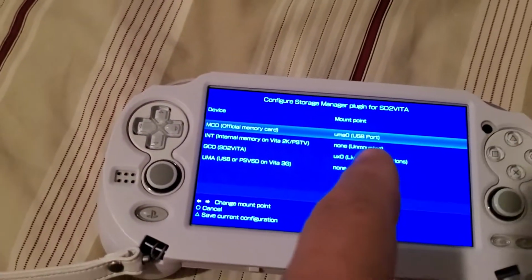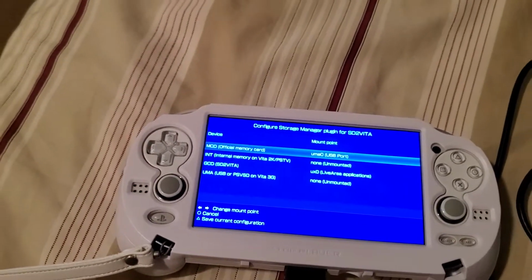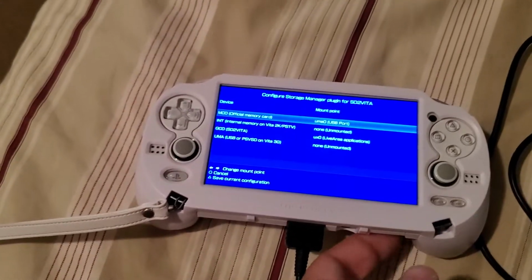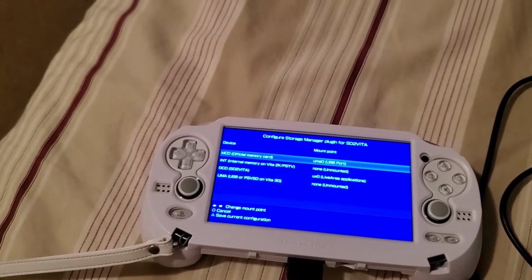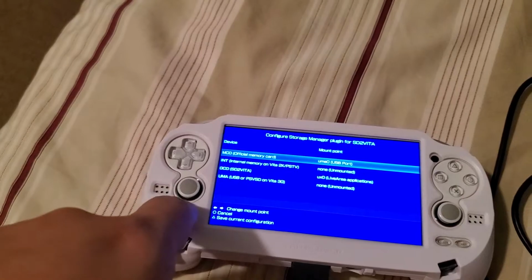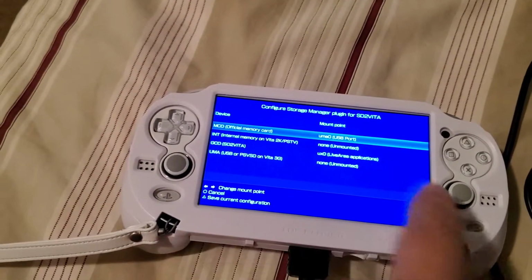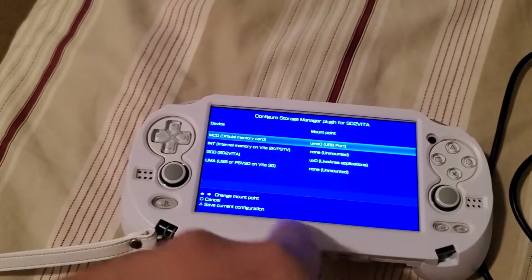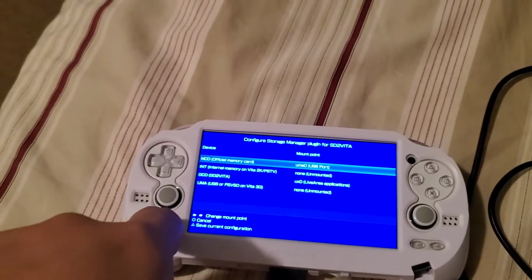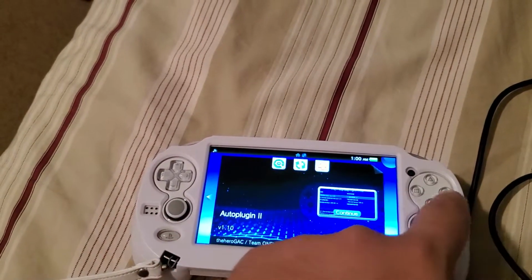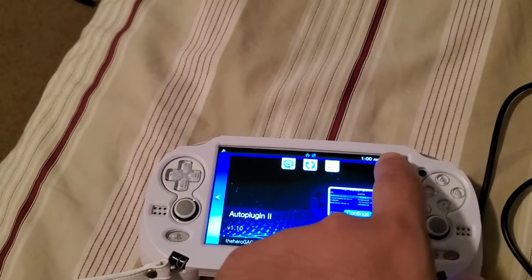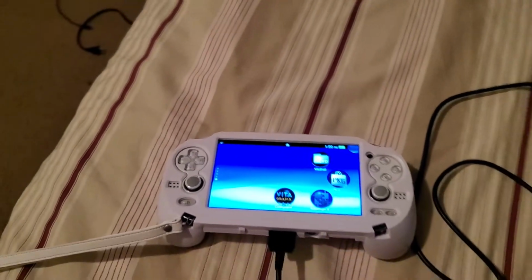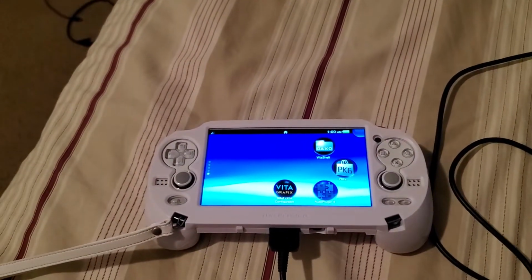And you still will be able to access files within your official memory card and just keep it in there so you don't have to worry about losing it. Now, what you want to do from there is press triangle to save your current configuration. Once you back out by pressing circle, it should give you an option to restart. You'll have to do a mandatory restart.